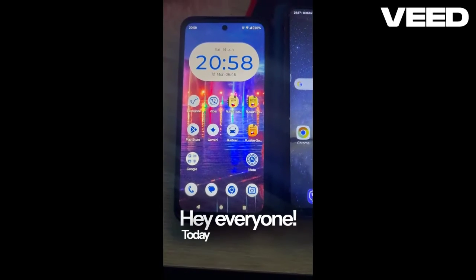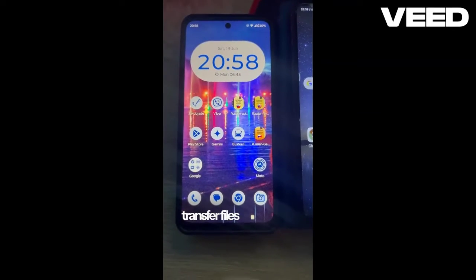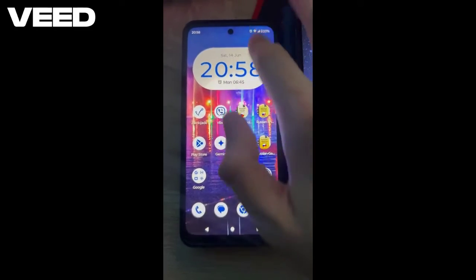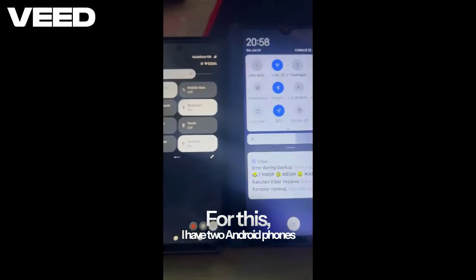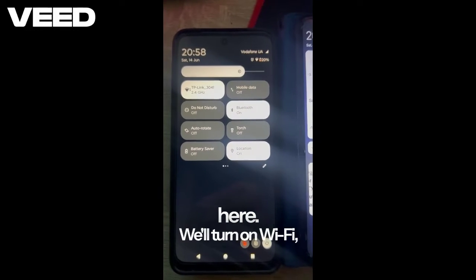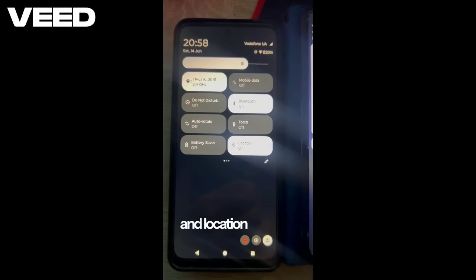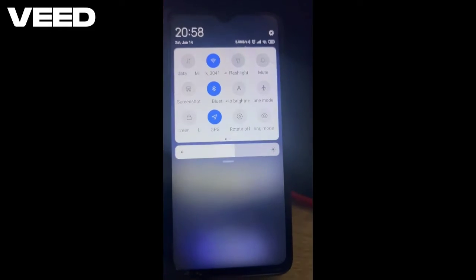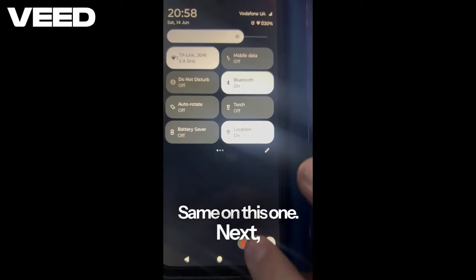Hey everyone, today I'll show you how to transfer files using Wi-Fi Direct on Android. For this, I have two Android phones here. We'll turn on Wi-Fi, Bluetooth, and location services. Same on this one.